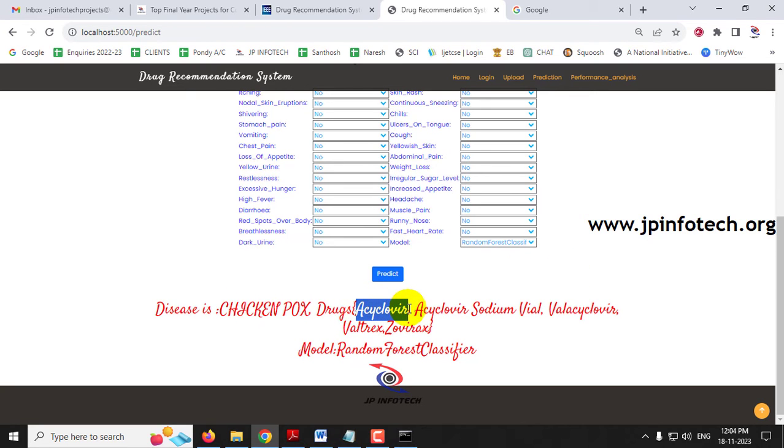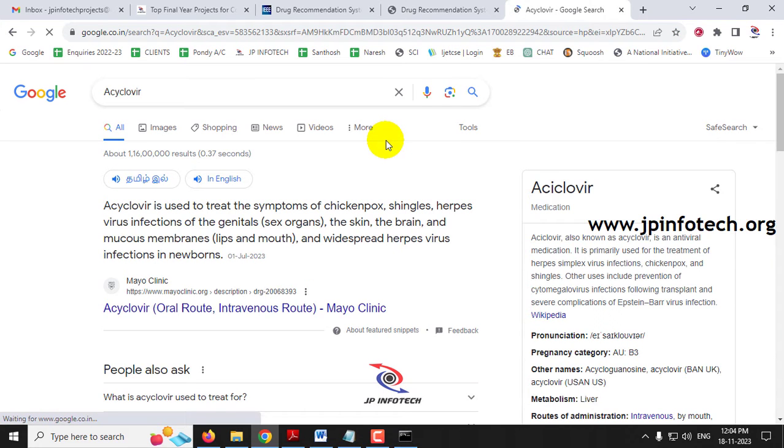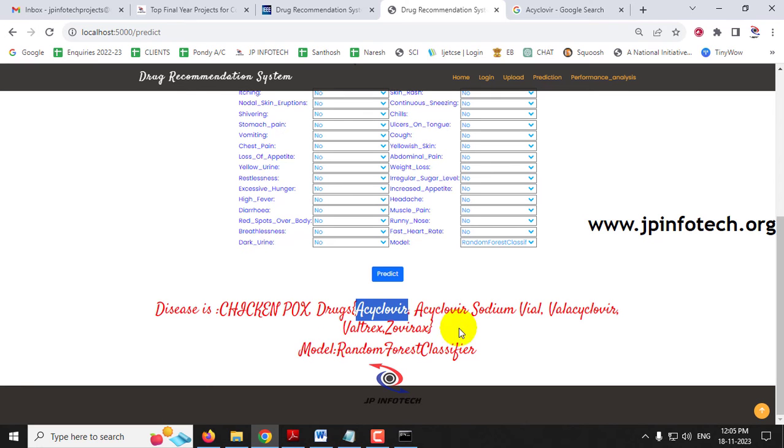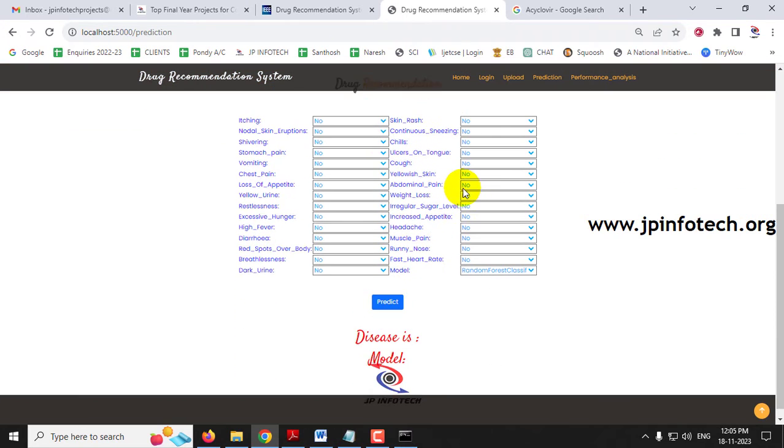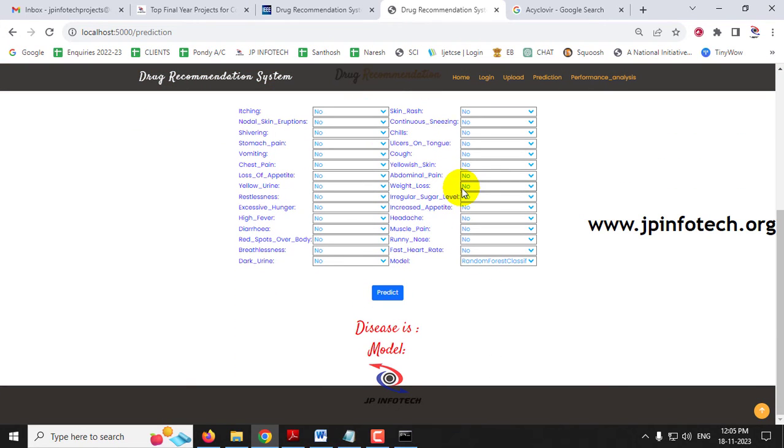Now let us check these drug names. You can see it is used for chicken pox. In this way you can check the other drugs also. Now let me go to the prediction menu again. Now let me check another case which contains only weight loss, restlessness, irregular sugar level, excessive hunger, increased appetite. For this case, we have only these symptoms.